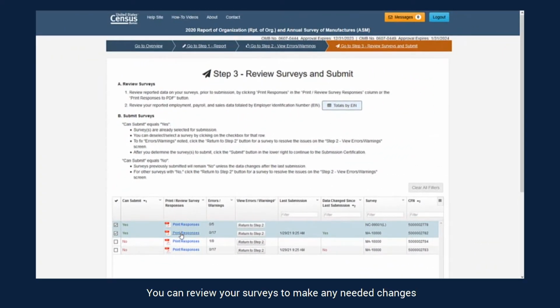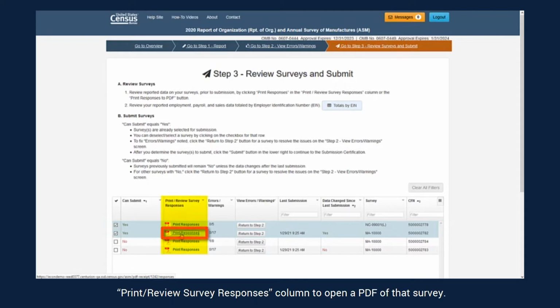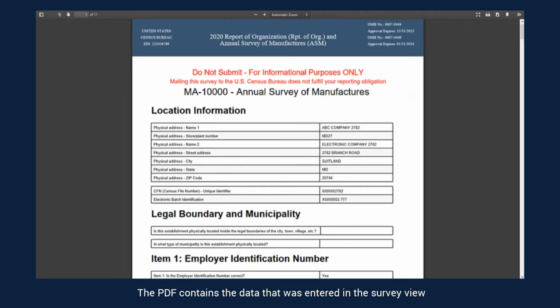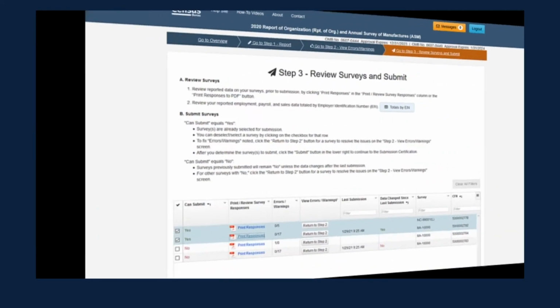You can review your surveys to make any needed changes by clicking the Print Responses link for a survey in the Print/Review Survey Responses column to open a PDF of that survey. The PDF contains the data that was entered in the survey view or uploaded via a spreadsheet.